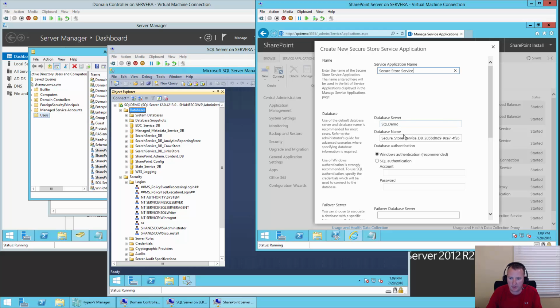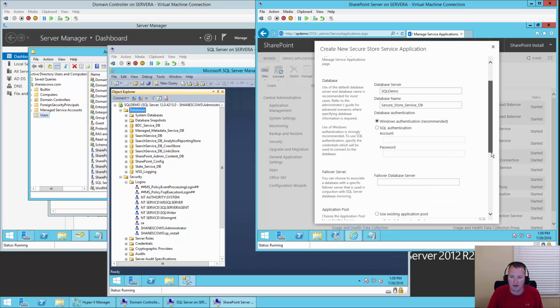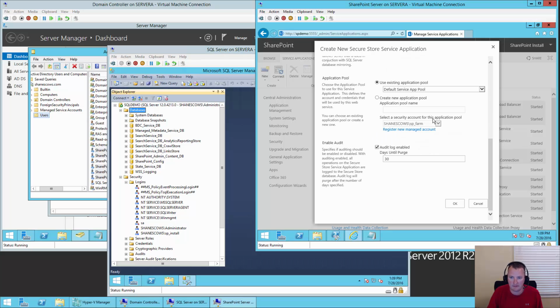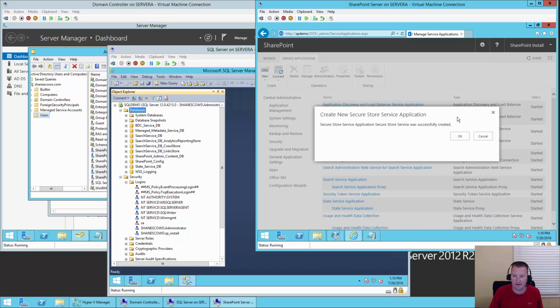Database server, SQL demo. Oh, look at them guys trying to get 32 characters out of us again. It's like somebody gets evaluated by how many characters the database names are. Well, it should be short. So there you go. So we'll get rid of that GUID off the end. We'll scroll down here. We want to use our existing app pool, the default service app pool, again. So that looks good. So we'll click OK. And just like that, it's done thanks to pause.